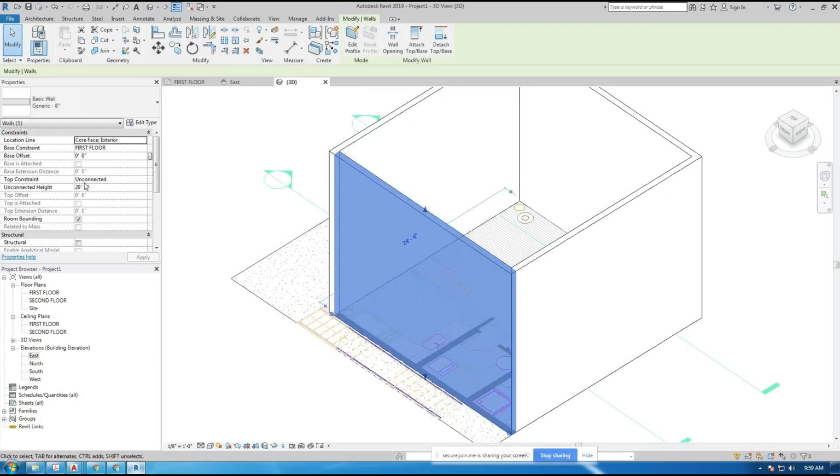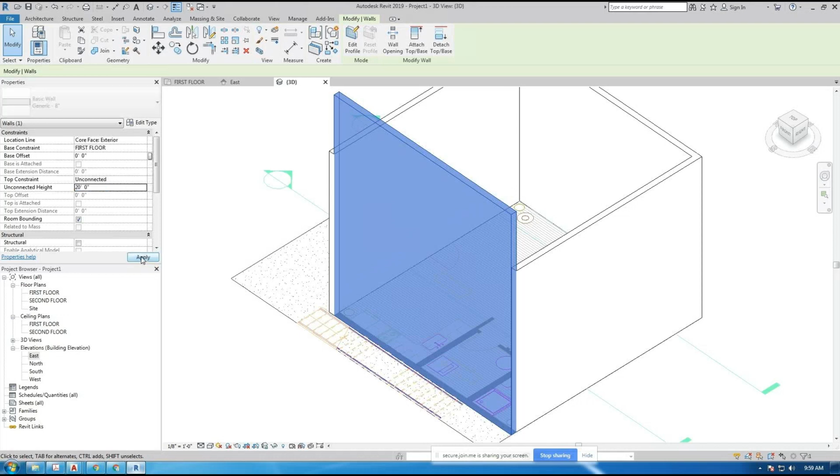This wall height is established here. The top constraint is here, what they call unconnected. That means that the number below, unconnected height, this number controls how tall that wall is. So when I stretch this wall here, it tells me here how tall that wall is. But I can also change it here. I type 20, hit apply, it's now 20 feet tall.